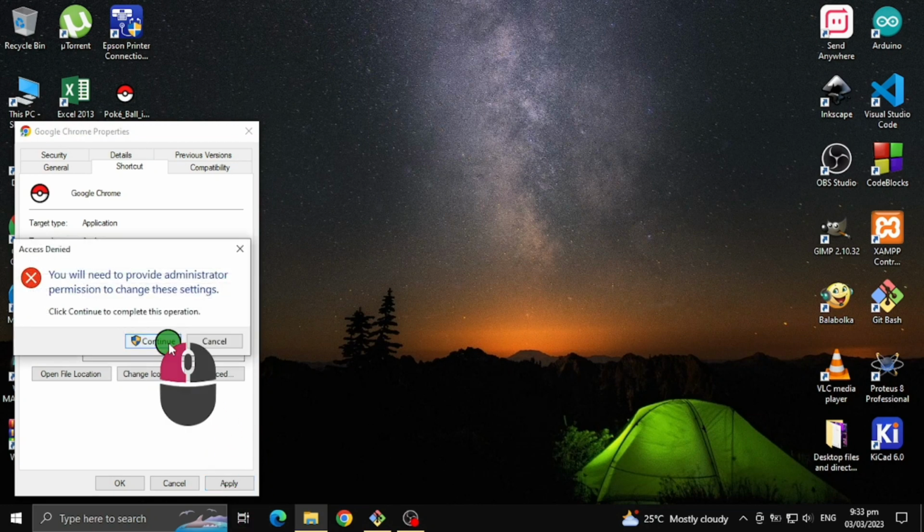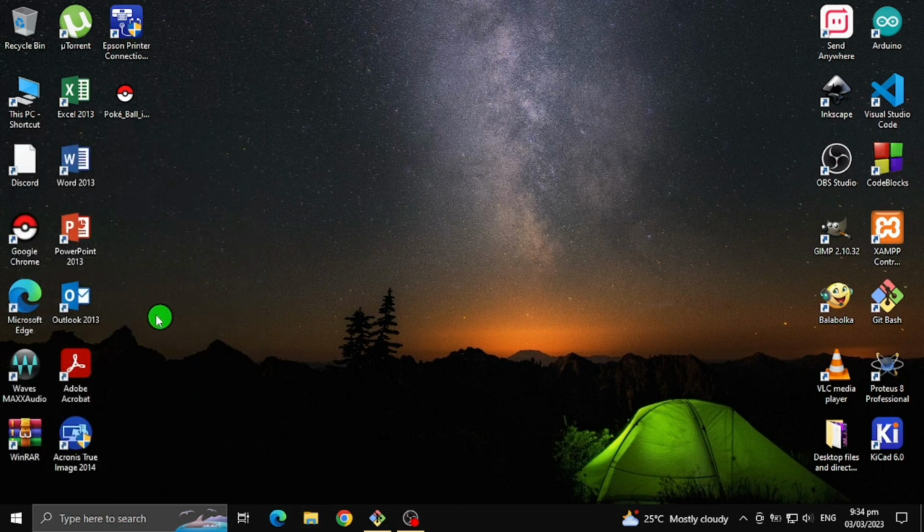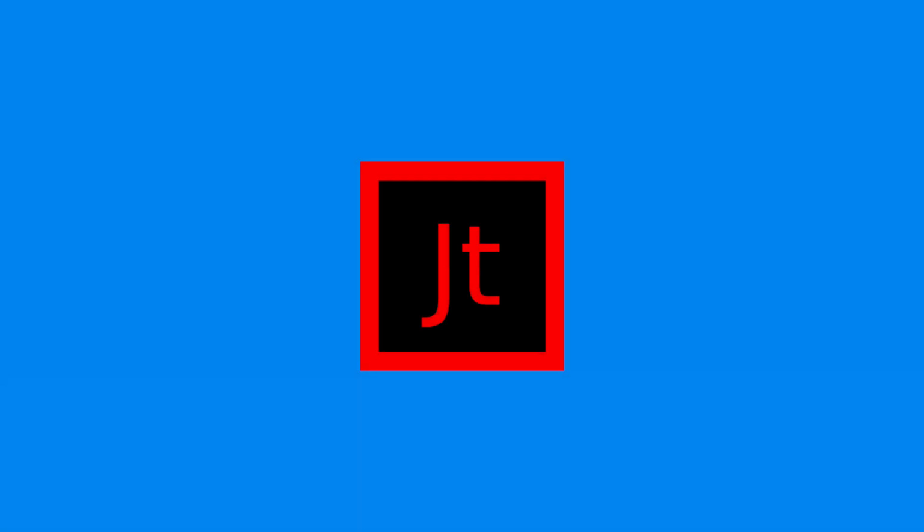Click Continue to complete this operation. And as you can see, the icon has been changed to a different icon. And that's pretty much it on how to change an application icon in Windows 10.